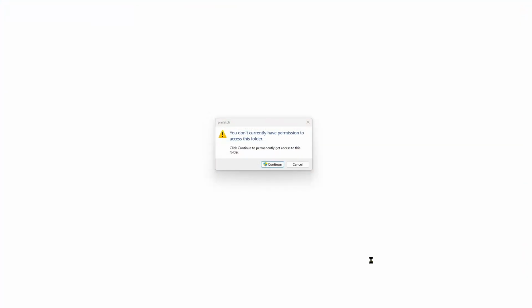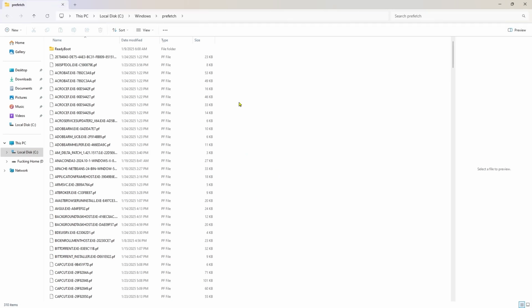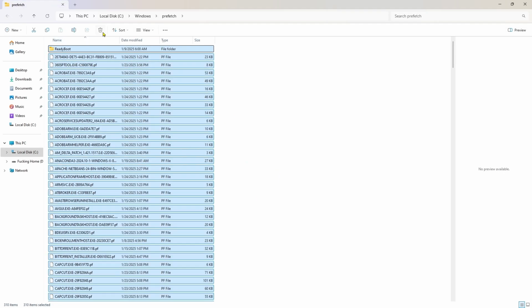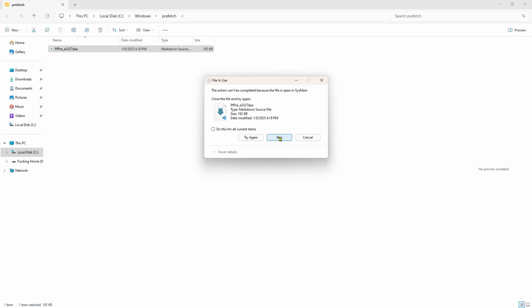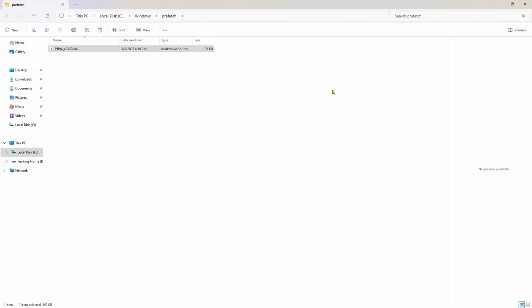Go to the search option, click run another time, and now we're going to type prefetch. Click enter, click continue, and now we're going to select all the files over here and delete them. If some files are not deleted, skip them, and that's it.